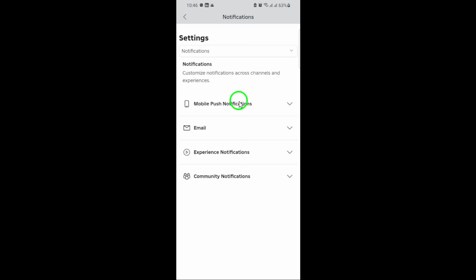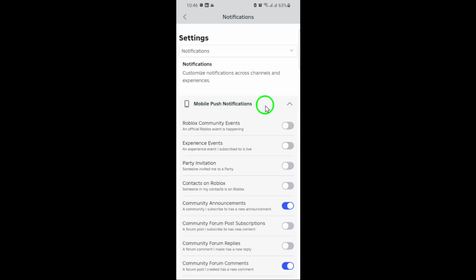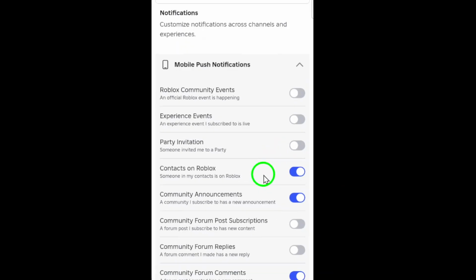Now, look for the option labeled Contacts on Roblox. This setting is what lets you get notifications when your friends or contacts interact with you, whether it's a new friend request, a chat message, or other updates. To turn it on, simply toggle the switch so it turns green or blue, depending on your device. That means contact notifications are now active.